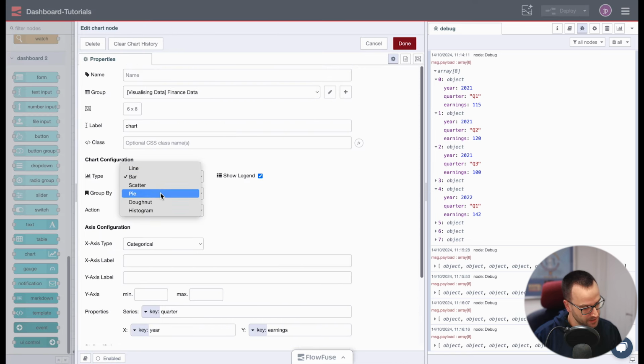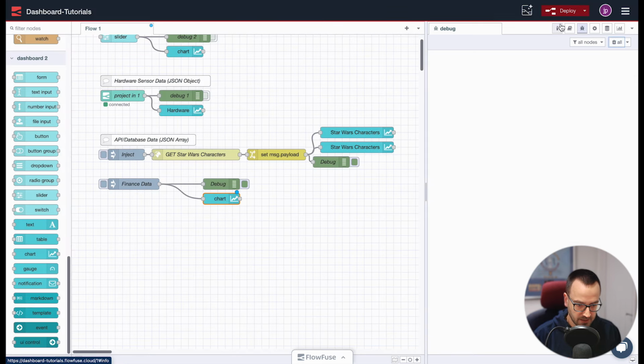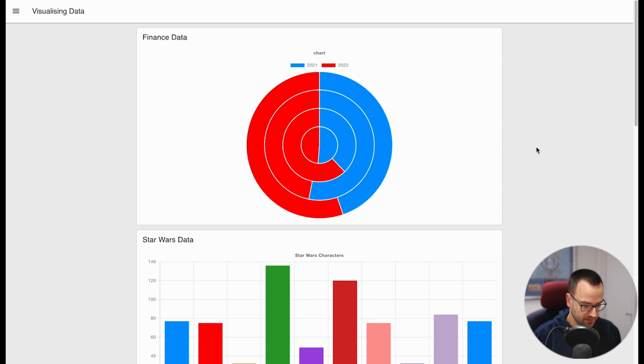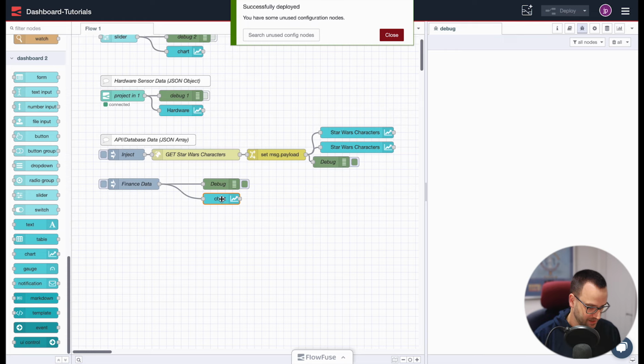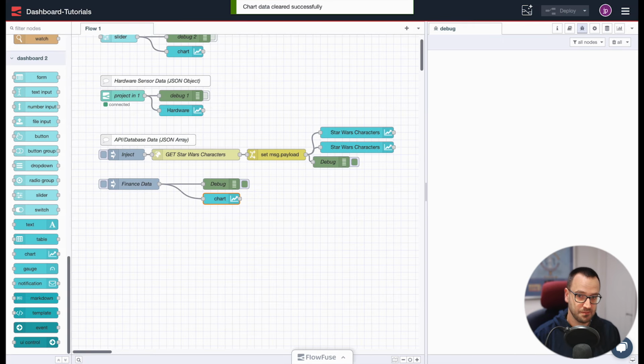What could we show? A pie chart could work quite nicely here. We can keep them the same, although actually that's probably going to be better that way round, subject to being able to spell the word quarter. If I hit delete and deploy, now let's clear that data again, clear chart history. So we do our very best to try and maintain history.